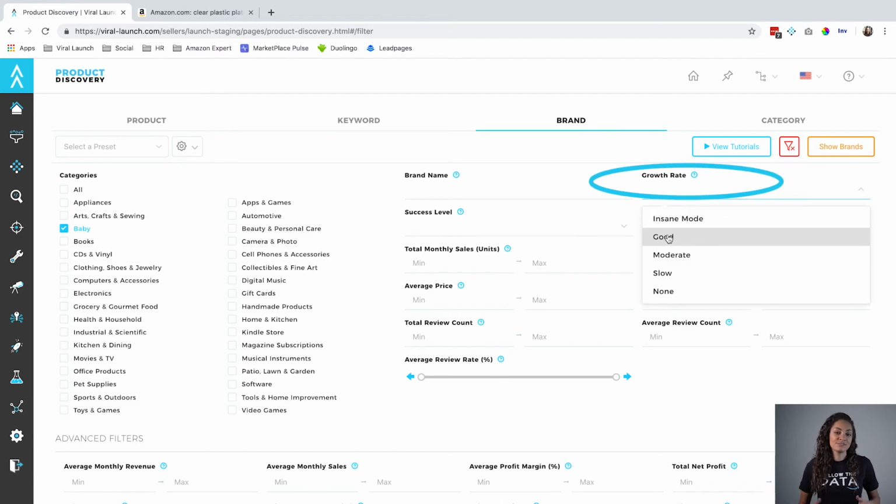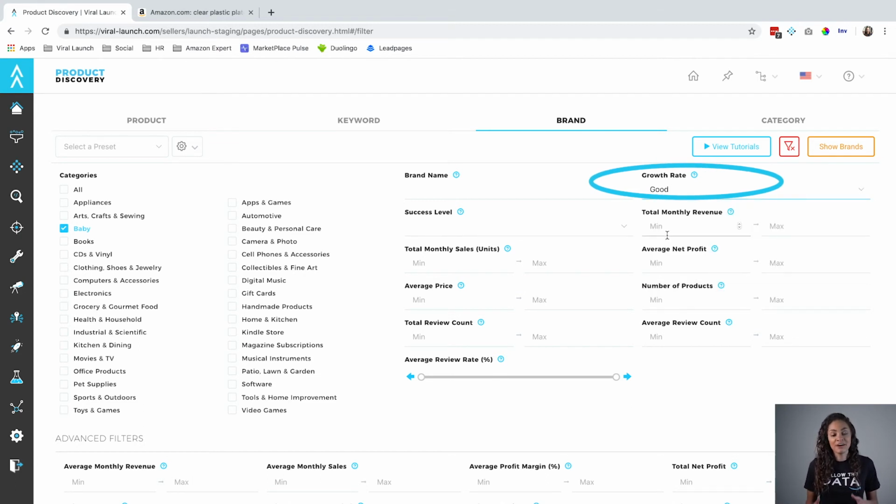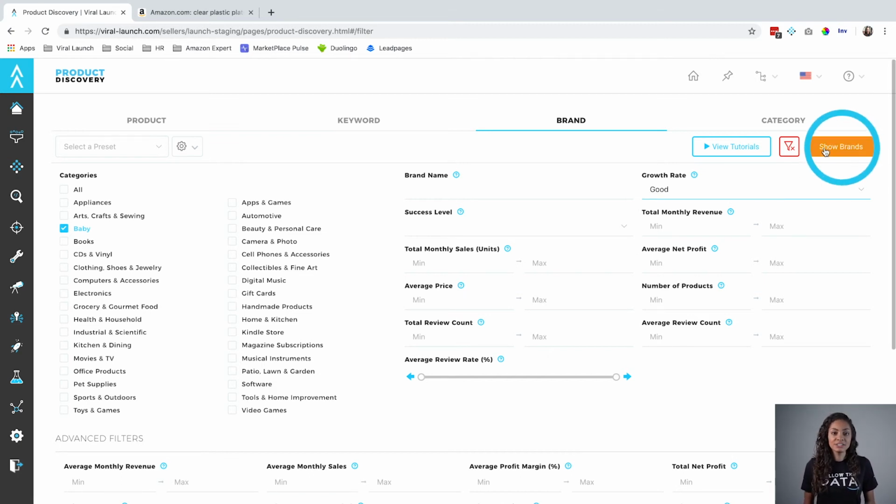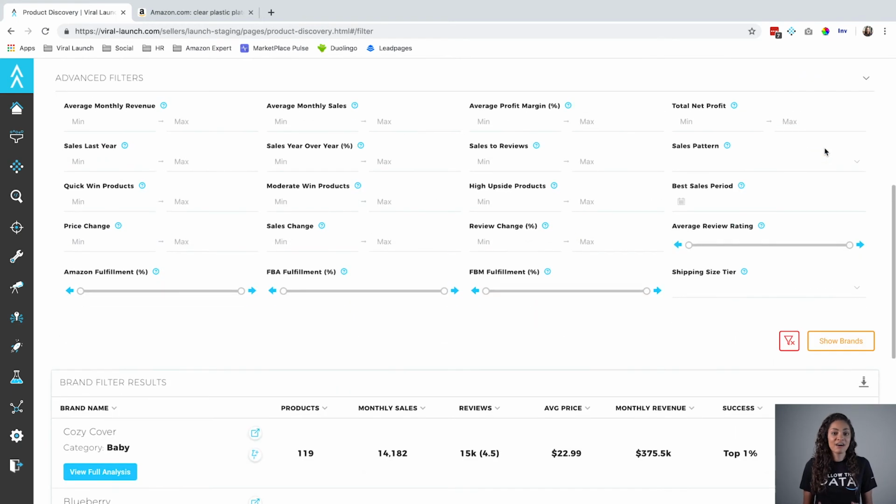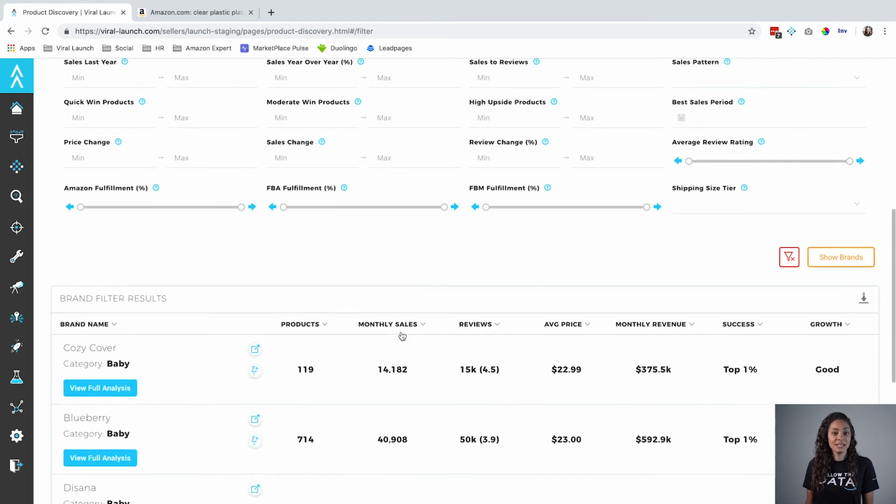Now, because I'm looking for brands on the rise, I'm going to select good growth. Because these first few filters are a combination of many other metrics, I'm not actually going to fill out any of these other filters, but if you wanted to play around with the more manual components, you certainly could. So by clicking Show Brands, I get a list of baby brands that are seeing good growth.